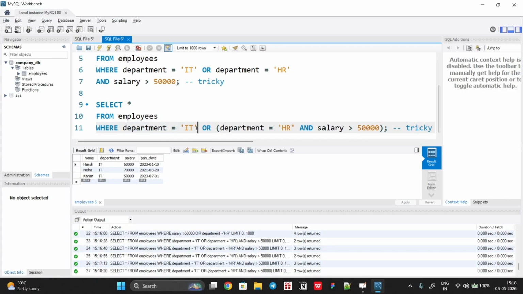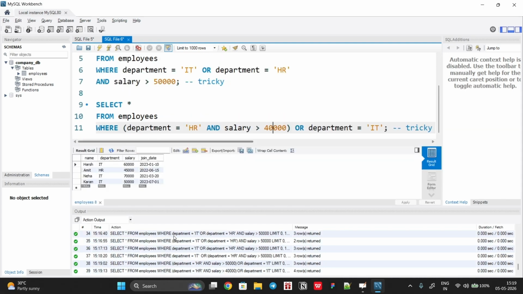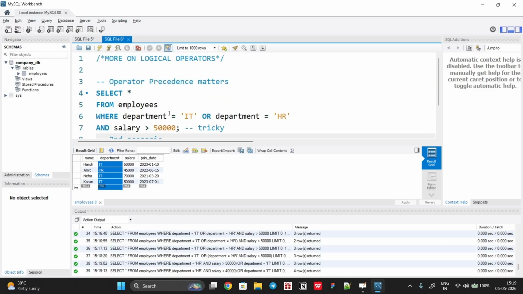Rather, if I just do it this way, cut it and paste it. Now look. We don't have any HR department with salary greater than this, right? So what I'm going to do is 45,000 only, 40,000. Look, now precedence matters. It is returning me this, right? And for all the other cases, this was false, so it came to this particular OR condition so that we can get the other conditions fulfilled. Got it? So that is the second scenario. I hope you understood this precedence also.